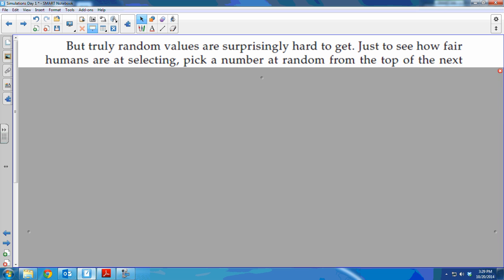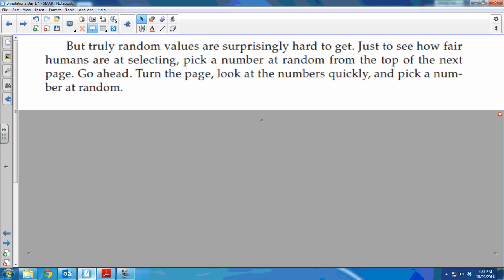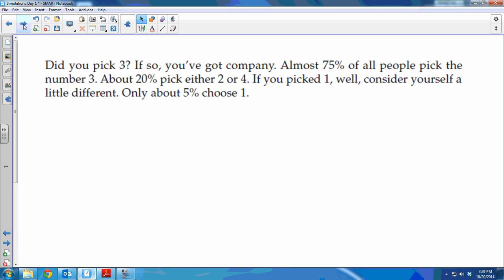So we would think that hopefully 25% of everybody would pick 1, 2, 3, or 4. If that was truly random, that's what would happen. Actually, about 75% of people pick 3. 20% pick 2 or 4, and if you pick 1, only about 5% choose 1. So there's a subconscious link between picking numbers. So just having a human select a number isn't always that great. That's not actually truly random.